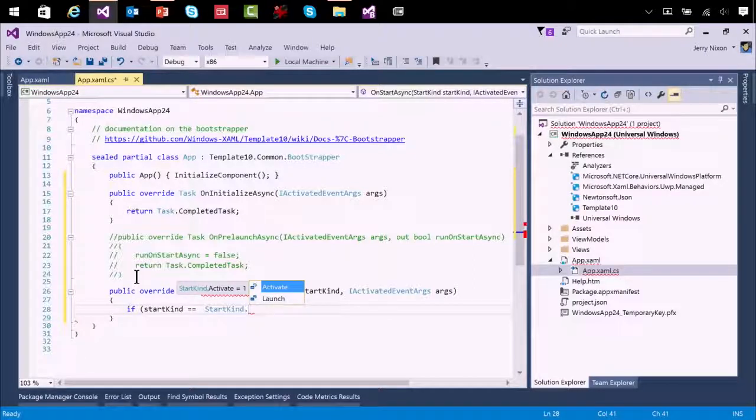What we found is in the application class where we have activated and launched, those aren't always consistent. So they're always consistent here because everything is on started. But if for some reason you need those, they're there. I actually haven't found a use case where I use start kind, to be honest.